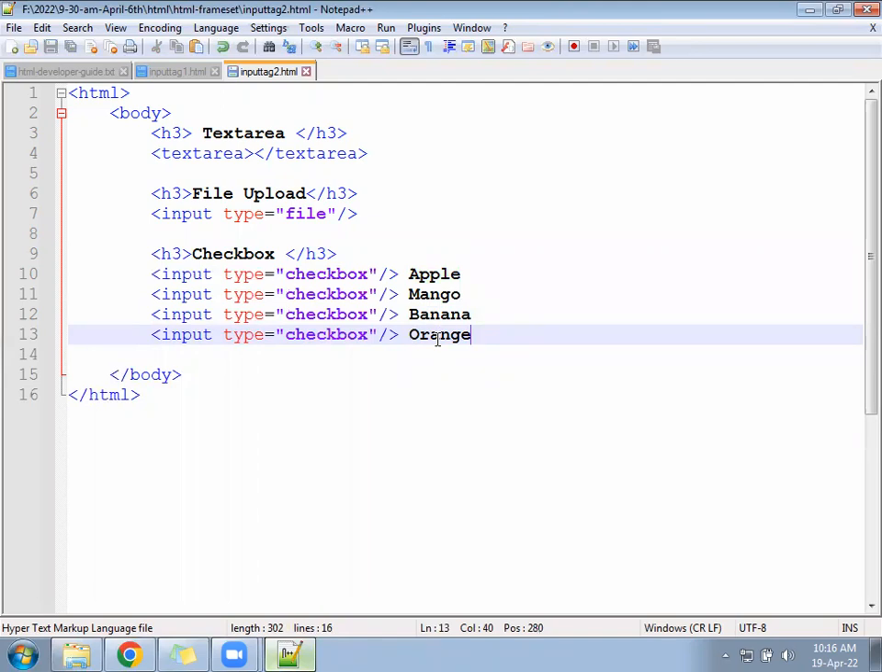Check now. Multiple checkboxes will come. You can check one or you can check multiple based on requirement. A person can select one also. A person can select multiple also. Getting multiple checkboxes. In the first we have added.